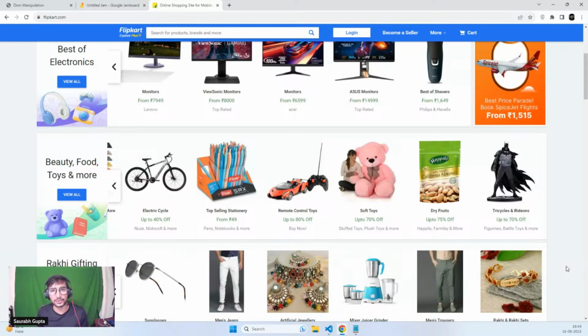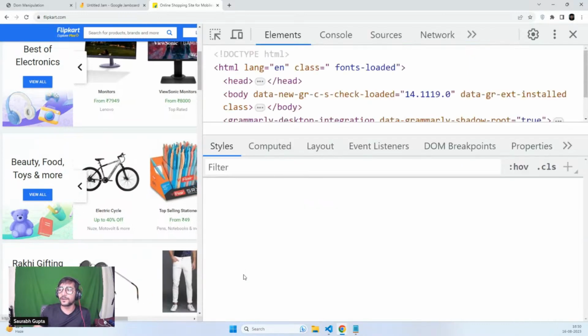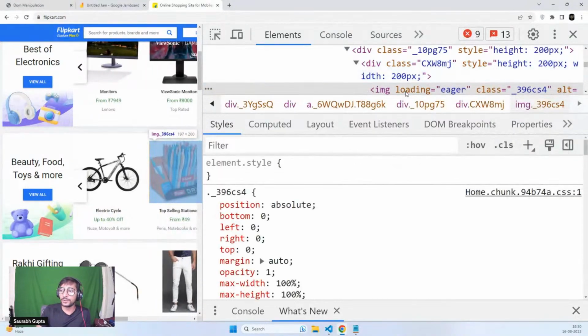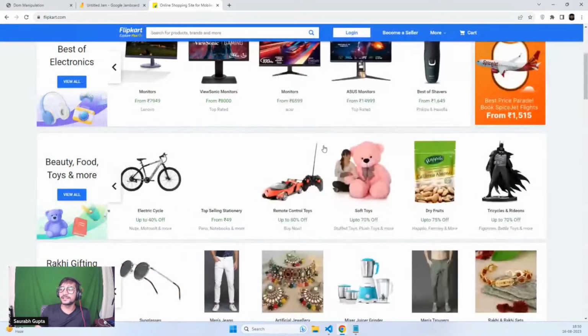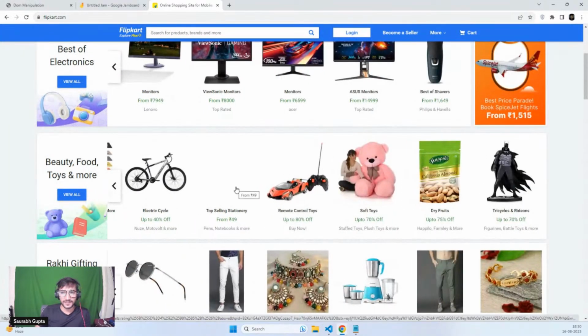For security issues, see, first of all, I don't think DOM manipulation has any security issues, because it completely happens in the client browser. That means in your browser. So even if you do something or change something, it's completely possible. Like I can also go ahead and remove this image from Flipkart. But when I do this, I'm not actually removing this image from Flipkart. If I reload the page, it will come back again. So there is no security issue.